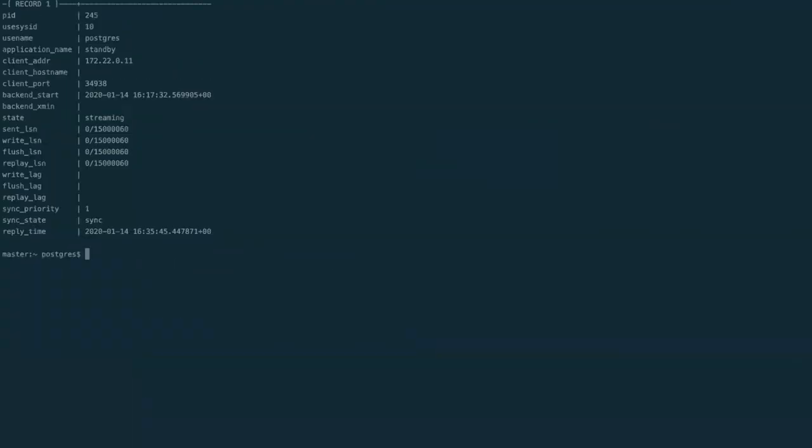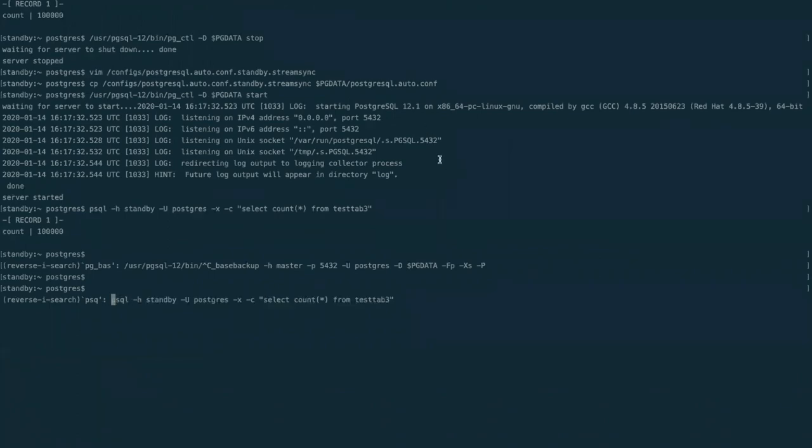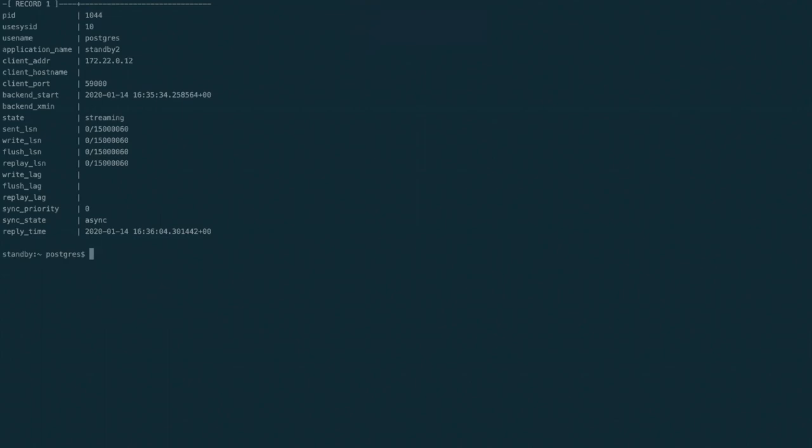We did not stop the master server, and now it's showing only one record, showing that a standby is connected. So right now our standby 2 should be connected to the standby 1 server. Let's connect with the standby server and see what it shows. Okay, now it is showing that there is a standby named standby 2 from a different IP address, and it's connected with this standby in asynchronous mode.